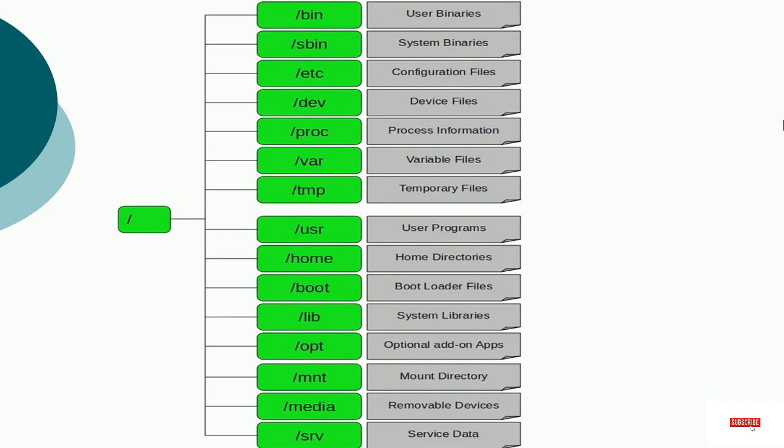Then /media is for removable media devices, temporary mount directories for removable devices. You can mount the CD drive there also, or a CD recorder, CD-ROM, all those things. So these are the basic directories. You can also mount your CD drive to any directory, that is up to your requirement. And the last one is /srv, that stands for service, for server specific services related data.